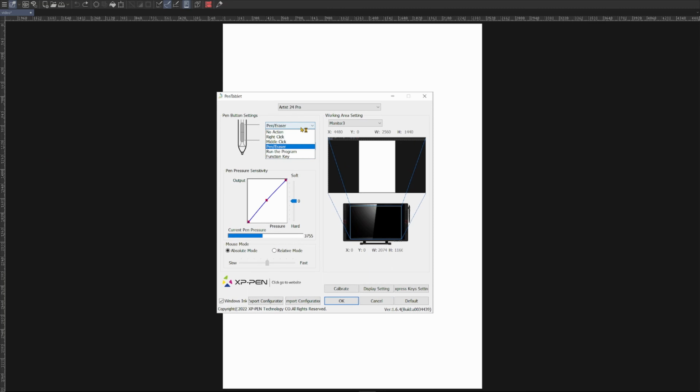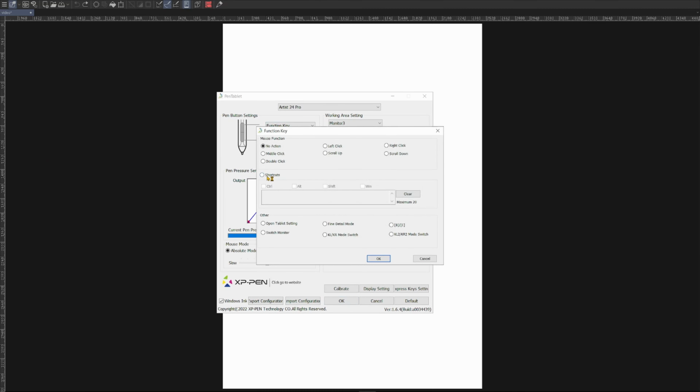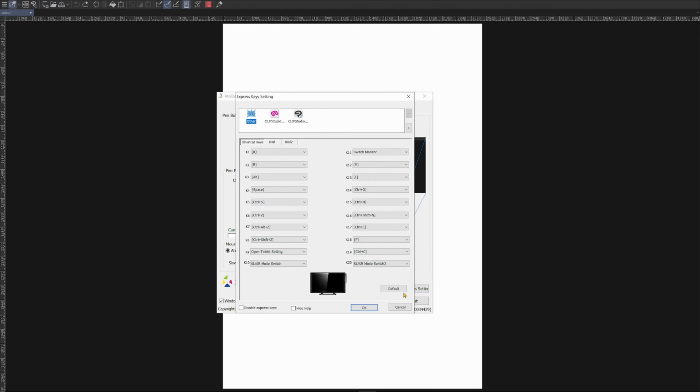Remember that most tablets allow you to set keystrokes to buttons on your stylus or drawing tablet, meaning you can assign these shortcuts to your stylus or tablet.